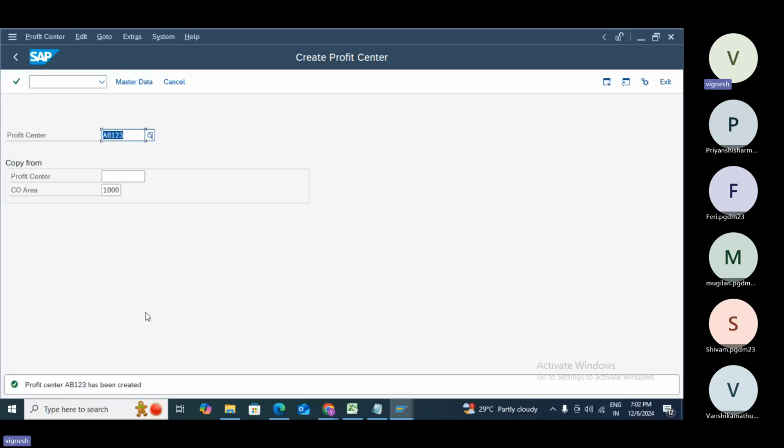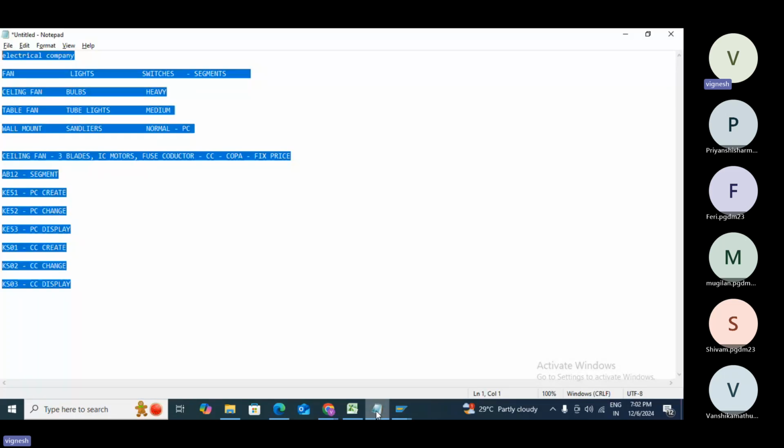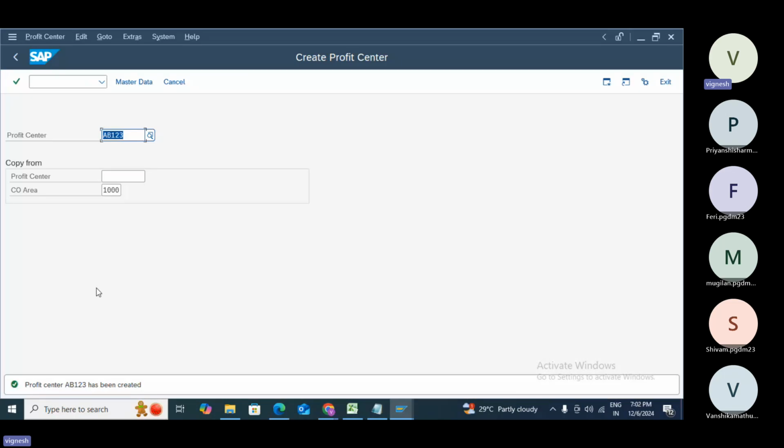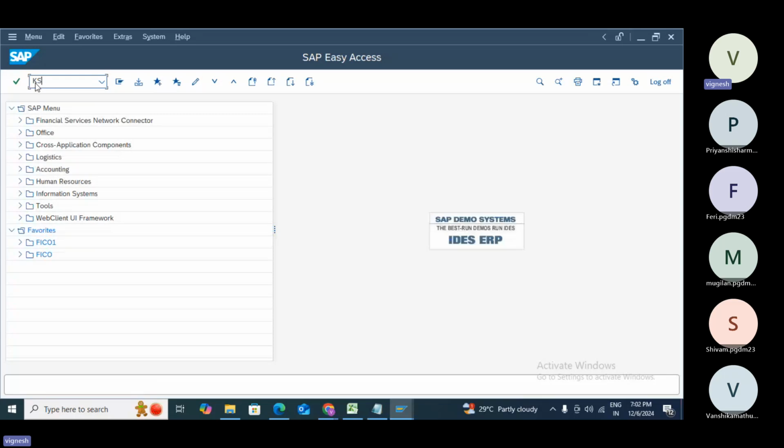Okay, so this is how the segment and profit center have been created. Now we are going to create the cost center. We were already given the shortcut key for that: /n, that is exit, KS01.